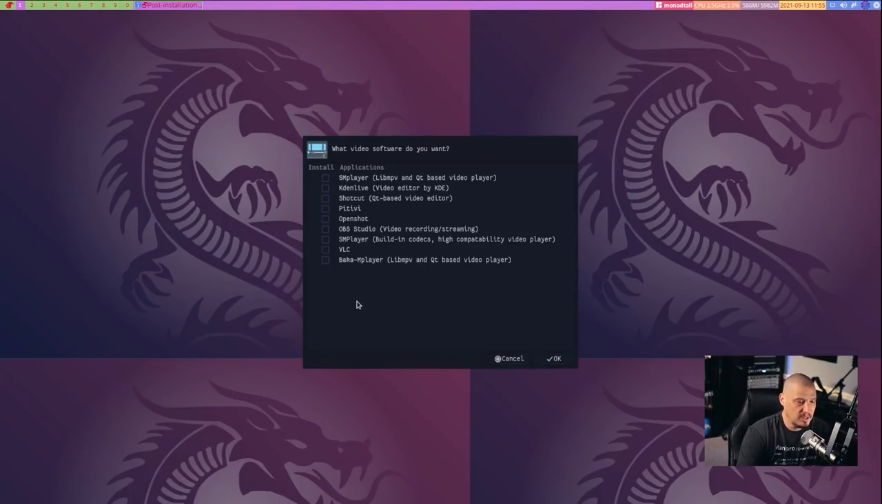What video software? I probably would just play all of my videos in MPV. I also like to install VLC because VLC has some extra functionality that MPV doesn't have. One of the things I love about VLC, especially playing audio in it, is it has the ability to play single tracks as far as multi-track audio.